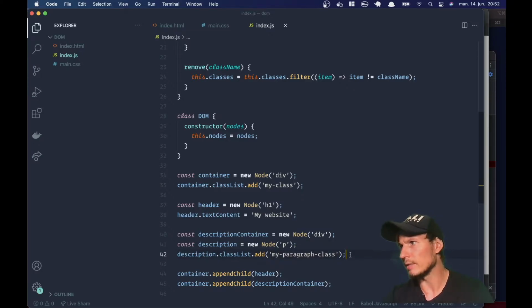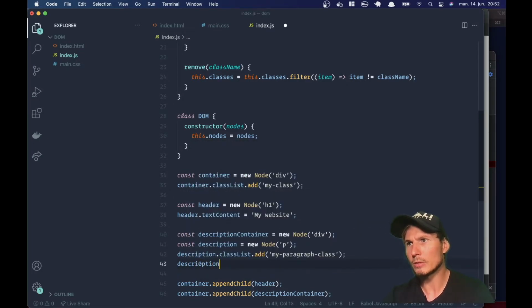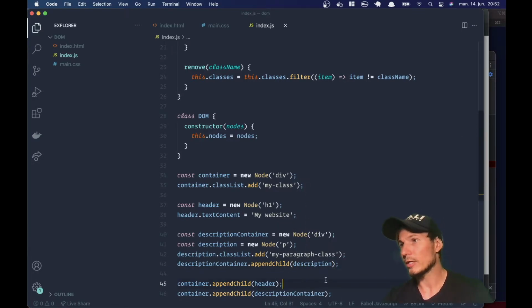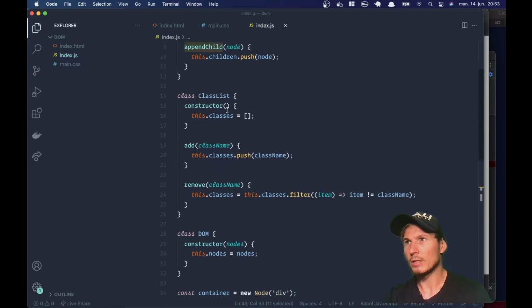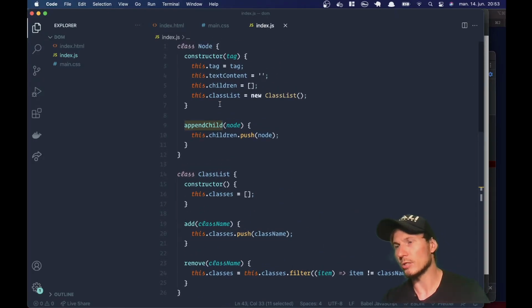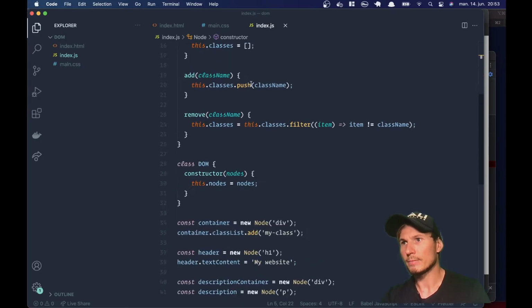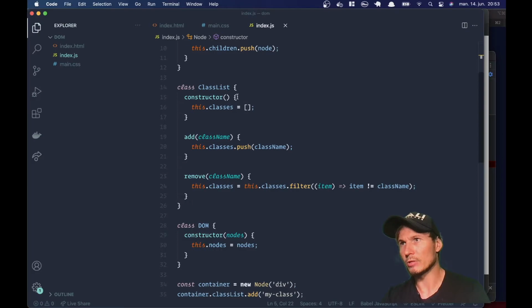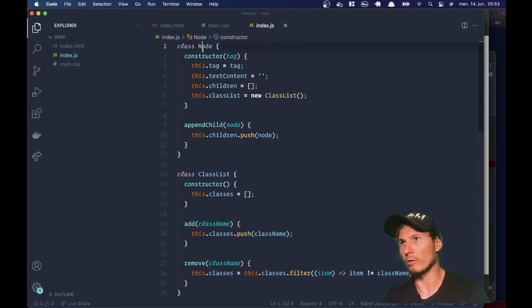And we need to add the description container append child description. Okay, so we're working the same way we would if we were using the real DOM. And we're using the method that we implemented on this node, which is basically just adding children to this array. And the children in this instance are of the type node, okay?